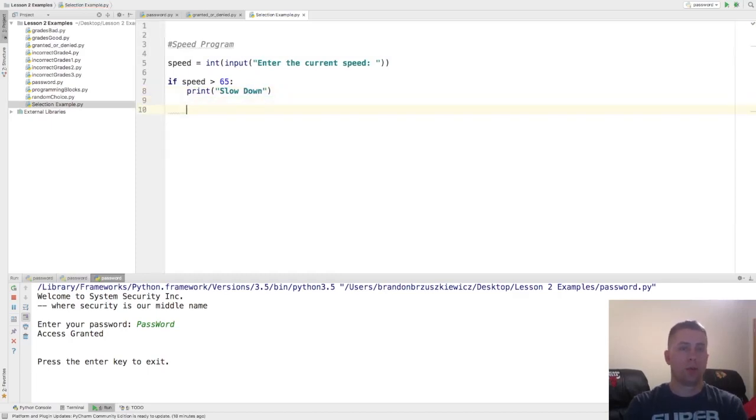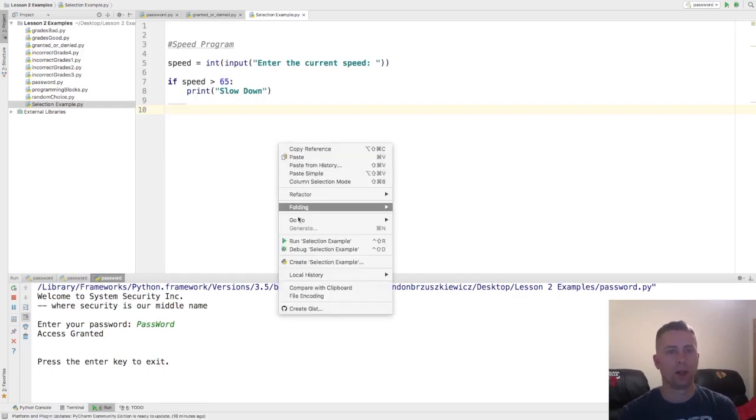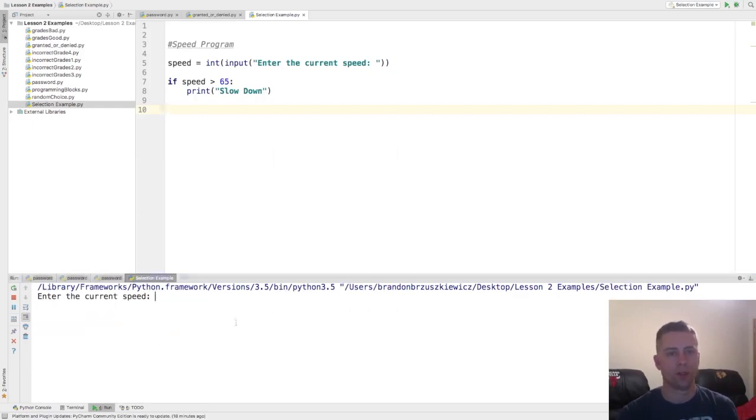And that's it. Remember, that was a pretty simple program there, so we'll just keep it that way. Right now I'll run it, and you'll see it says enter my current speed. If I enter something like 70, which is definitely above 65, it's going to print slow down. If I enter like 50, which is definitely less than 65, but let's try 50 again.